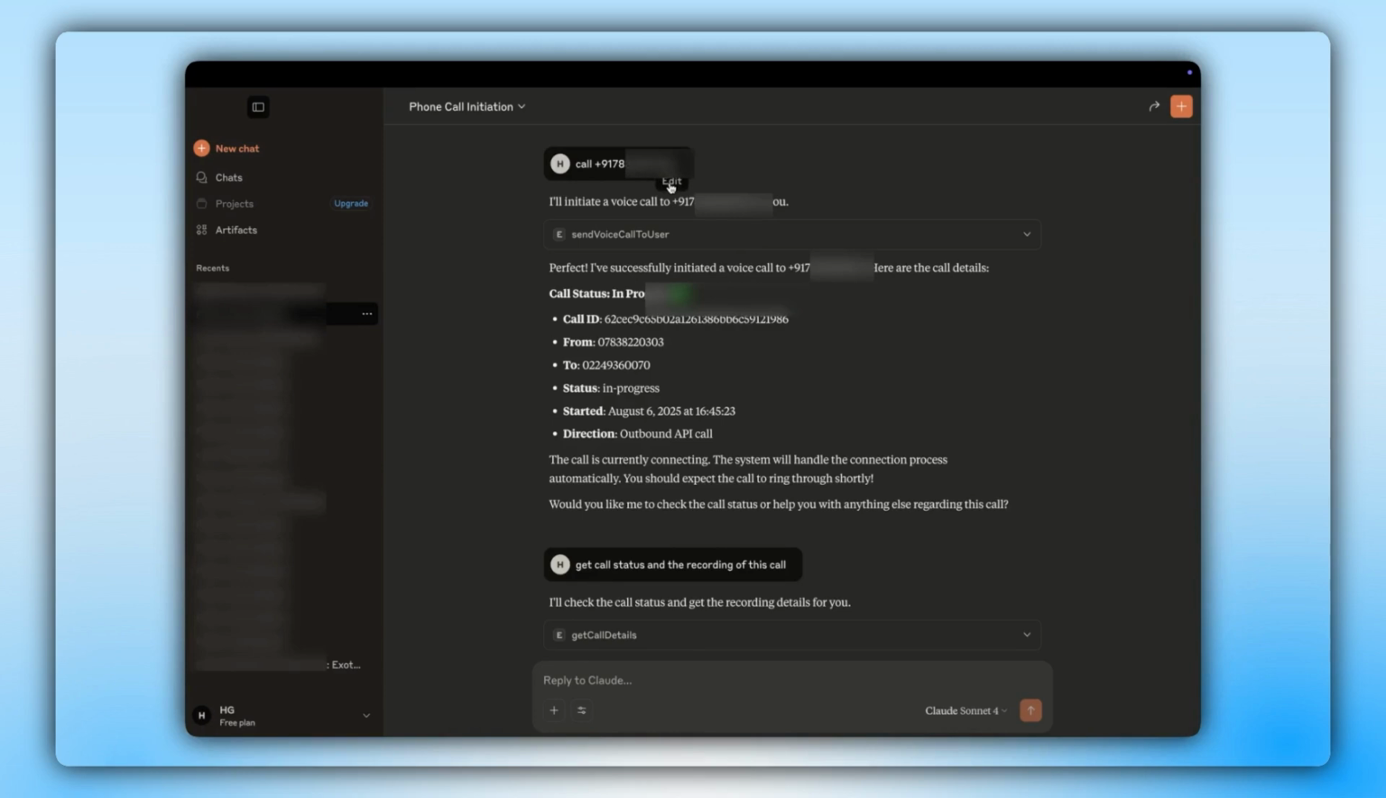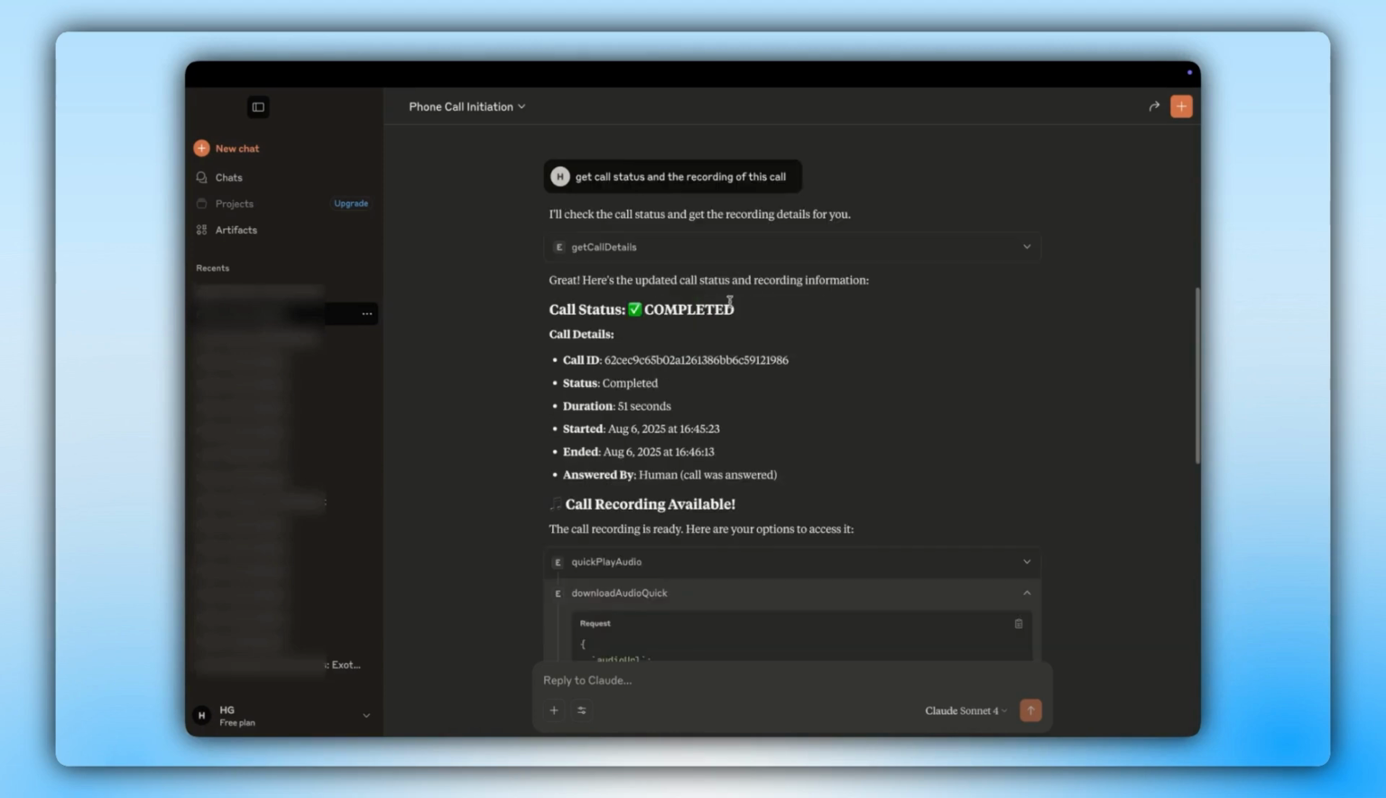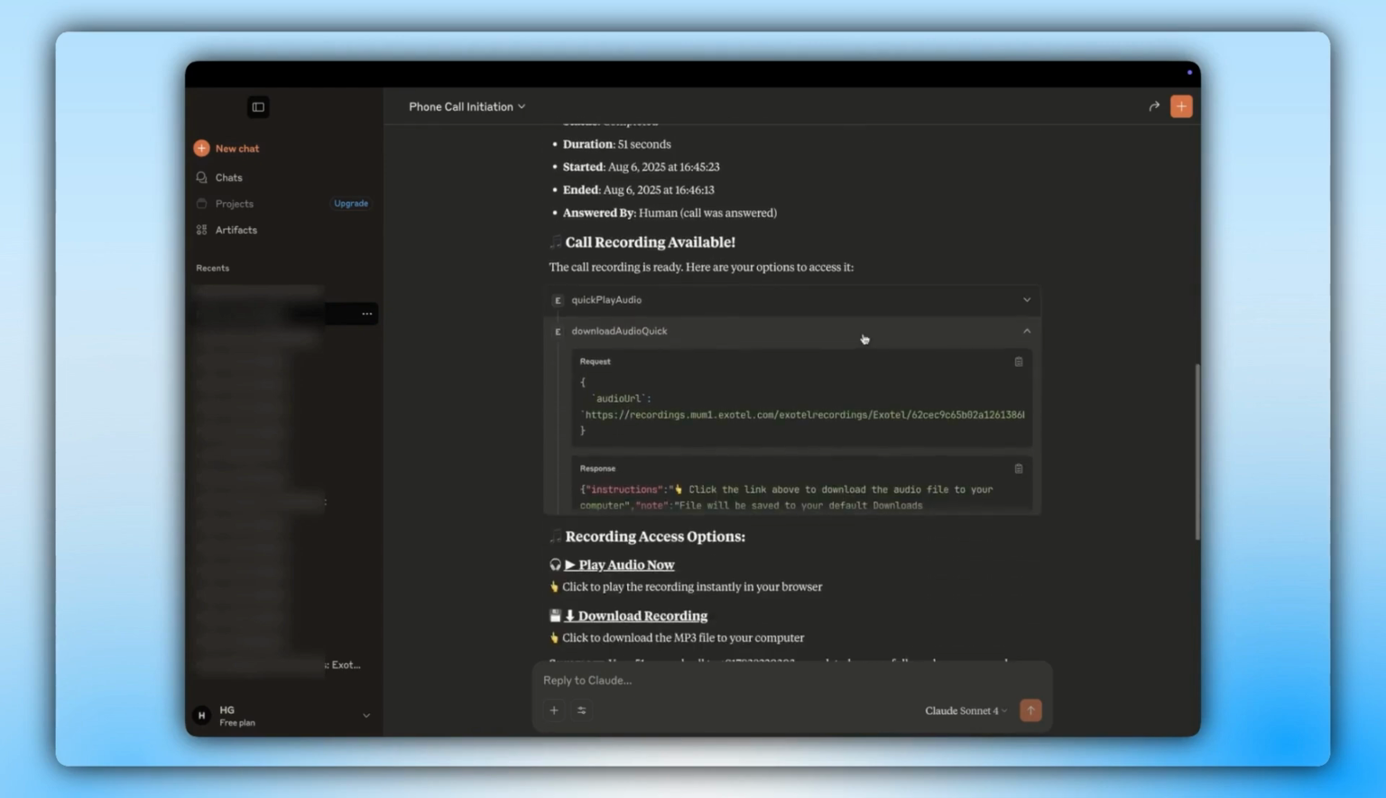Let's say, call a particular number. It will automatically initiate the call and share the necessary details with you. If you want further details, or let's say, the call recording, you can again prompt the agent. It will share the recording link that you can listen to or download.